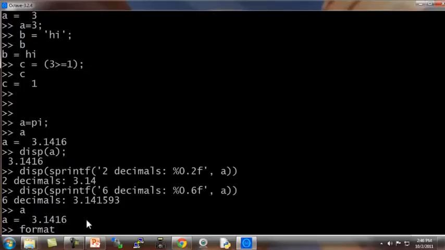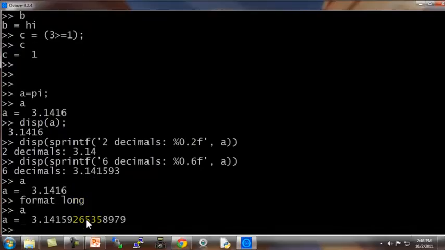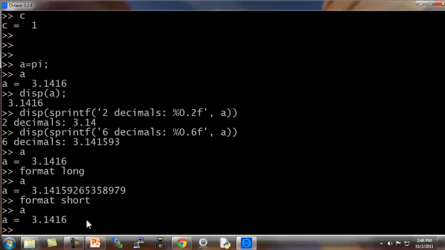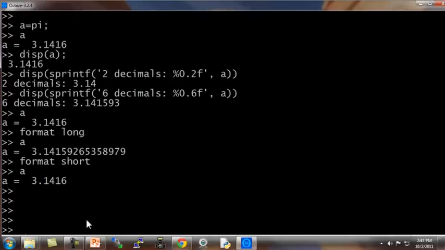There are useful shortcuts. You type format long. It causes numbers to, by default, be displayed to a lot more decimal places, and format short is a command that restores the default of just printing a small number of digits. Okay, that's how you work with variables.